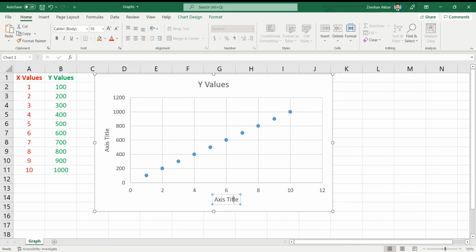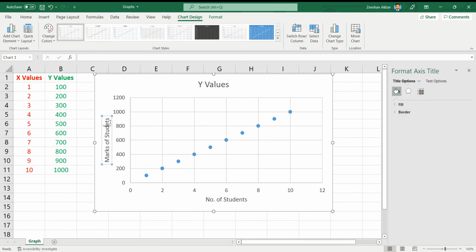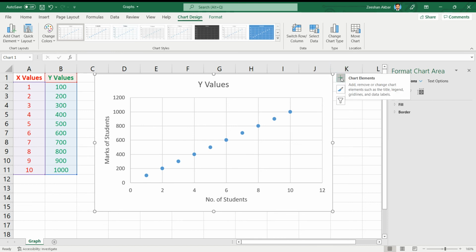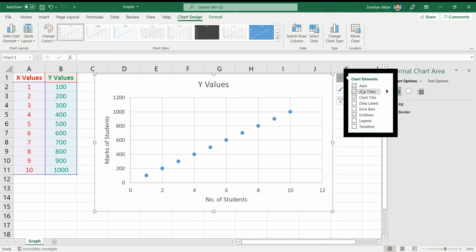So simply I can write the x-axis title as number of students, and the y-axis is marks obtained by students. So in this way you can add x and y axis titles from this plus sign. You can see this plus sign on the top right of the graph. So you can add axis, you can add axis titles.